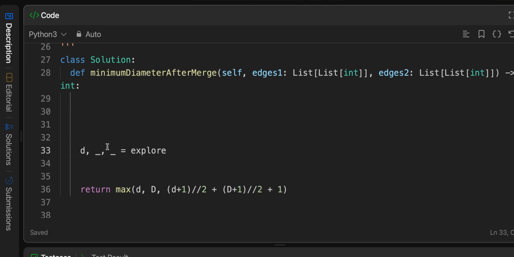Actually, I don't even know if I need that here. Actually, I'm just going to do this here. We just care about this here, explore. Yeah, we just care about the diameter length, so we don't need anything else. So explore will take edges 1.